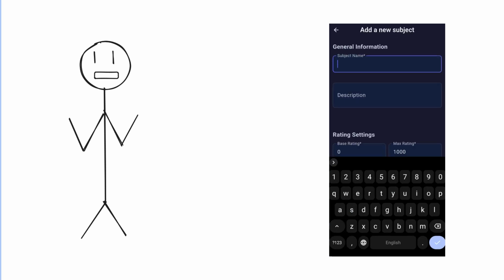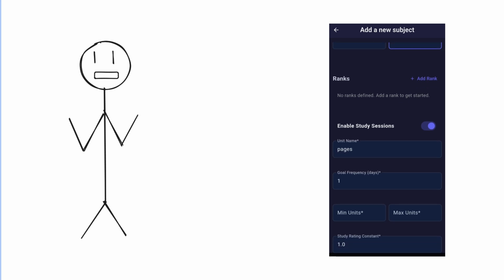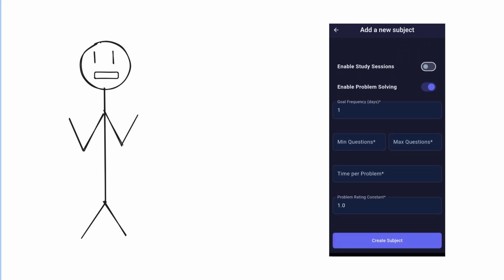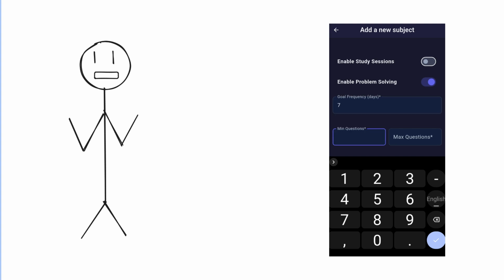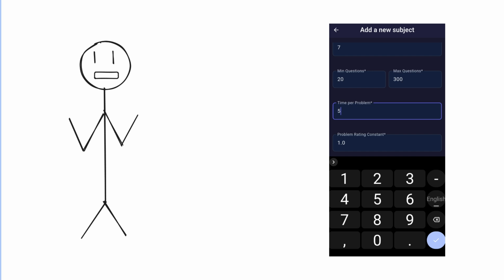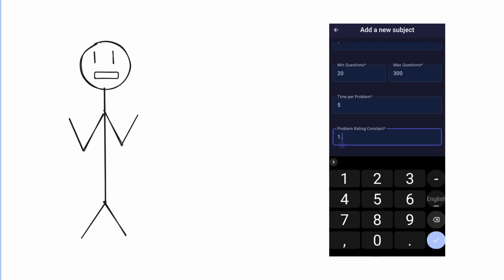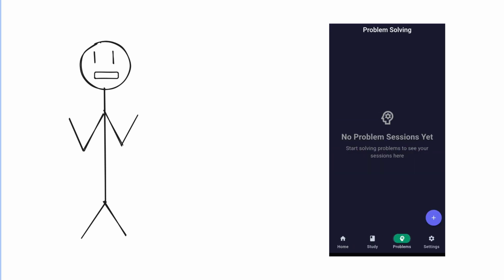Now let's add another subject, but this time let's enable problem solving. So we'll call it physics. Everything will be the same except we'll disable study sessions and enable only problem solving. We'll set a frequency, minimum and maximum goals, and also our time goal. The time goal is the time it should take you to solve a problem. I'll set it to 5 minutes, set the constant, and create the new subject.